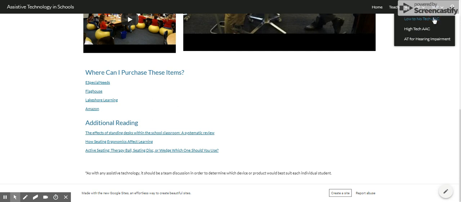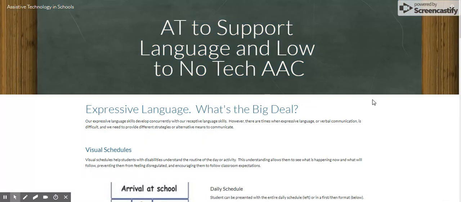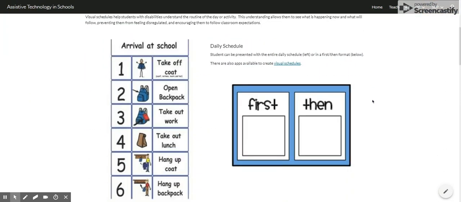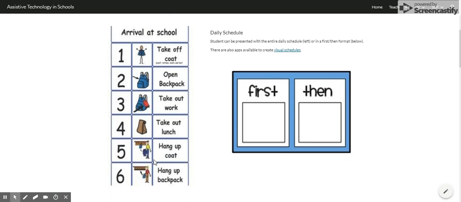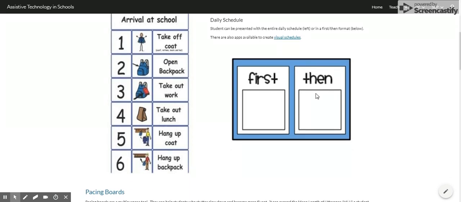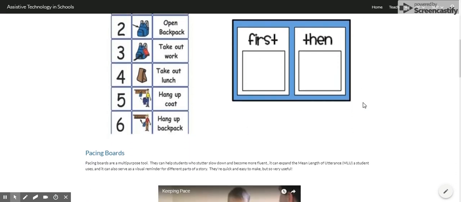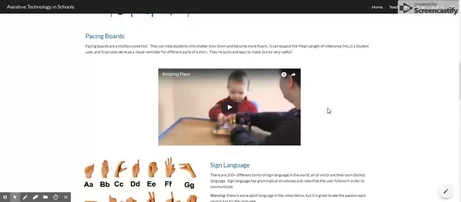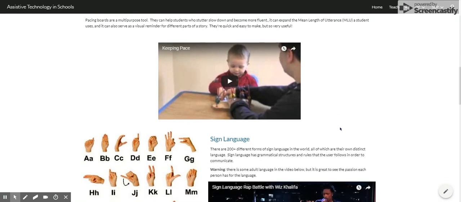Under the SLP tab, we have the low to no tech AAC button. It starts with visuals. So we have the visual schedules that give you the whole day, or we have a first and then option. Below this, we have the pacing board, which I use frequently with my students in speech therapy. They're a great way to elicit language and clarity of speech.